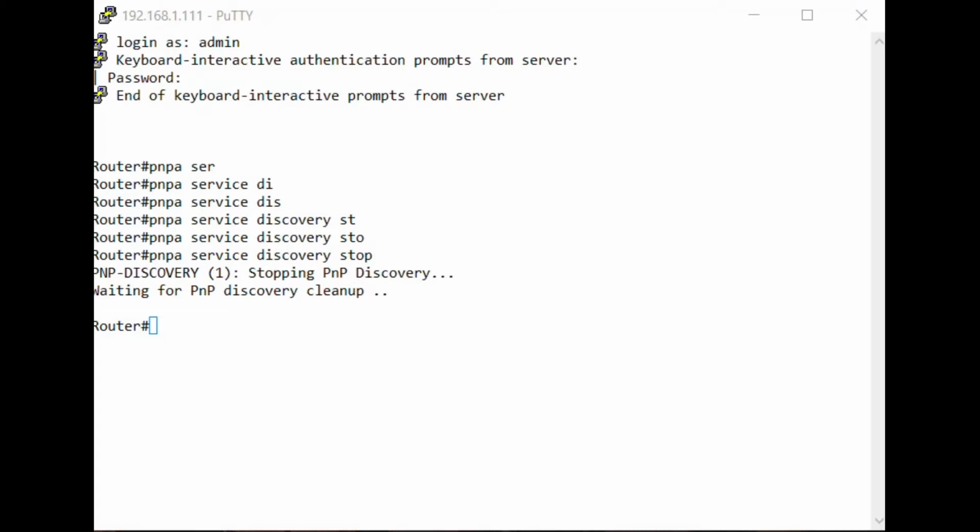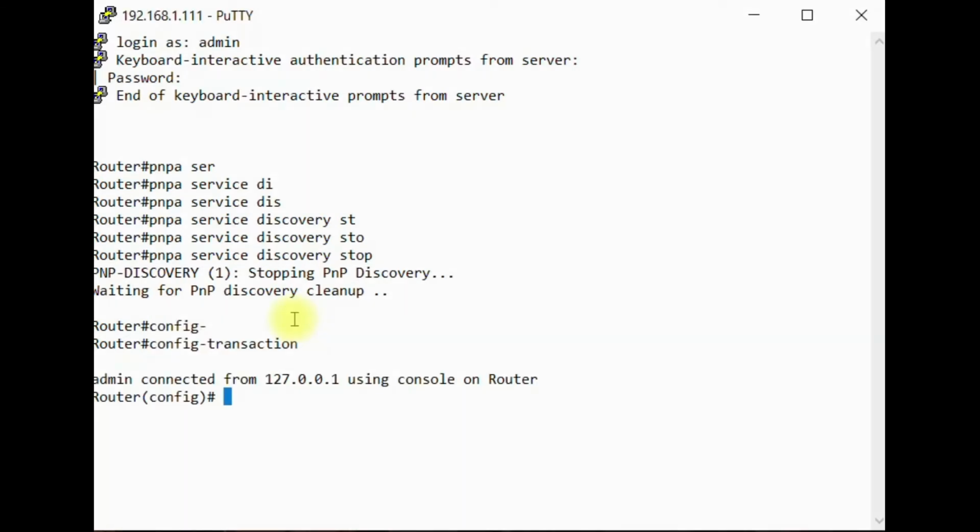To get started we need to issue the command config transaction. There are 4 main fields which need to be configured under the SD-WAN system command, which are as follows: System IP, Site ID, VBOND, Organization name.